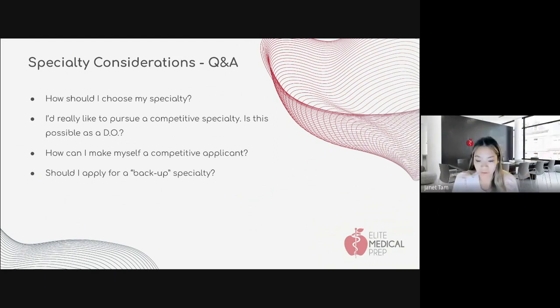Awesome. And the last question regarding specialty considerations is, should I apply for a backup specialty? So that is a great question. I think it's individual. The answer to that is not just an easy cookie cutter thing.